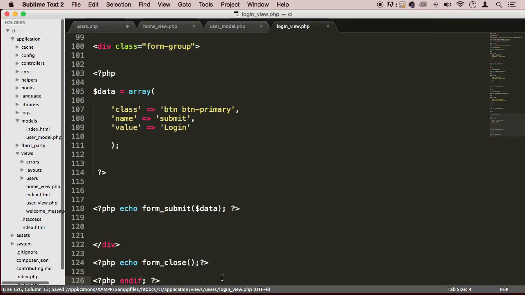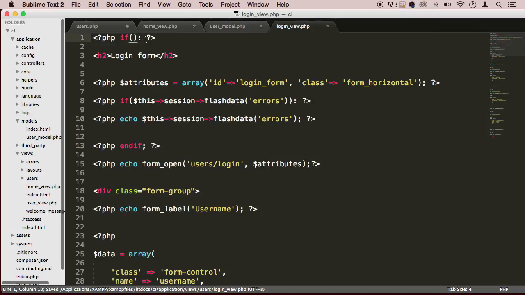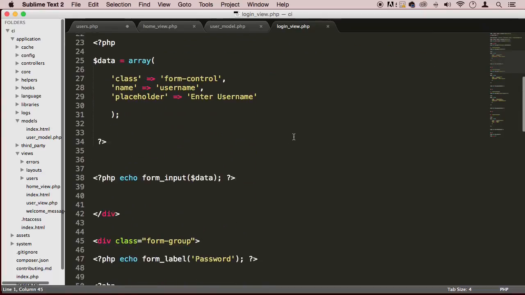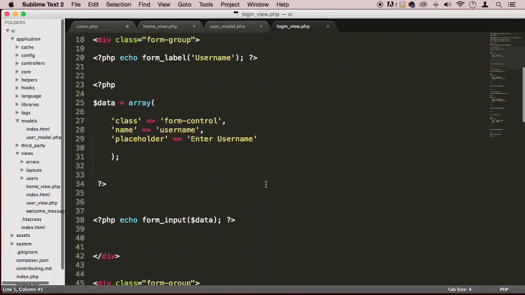So if this session, do you remember the method? It's not flash, because the flash is the one that is temporary. It unsets right away. It's the user data. All right, good. If the user data session is present, well, the session logged in is present, then we display this. So we display all this.